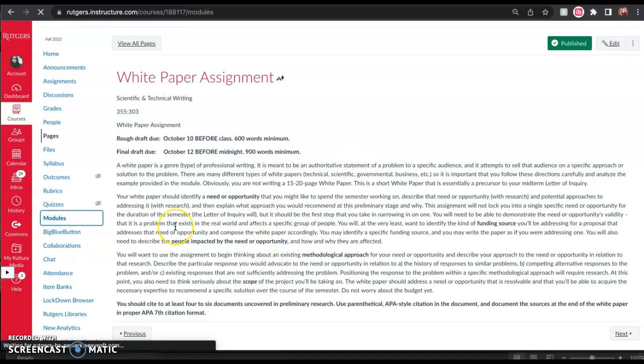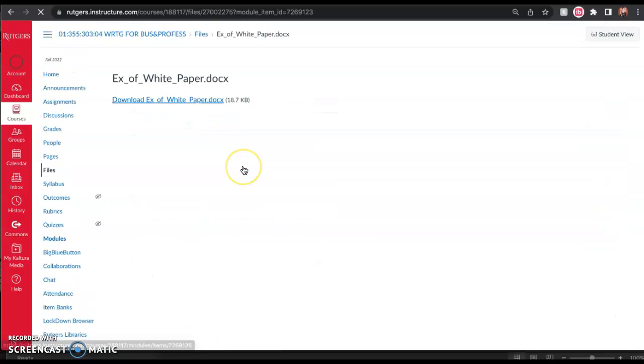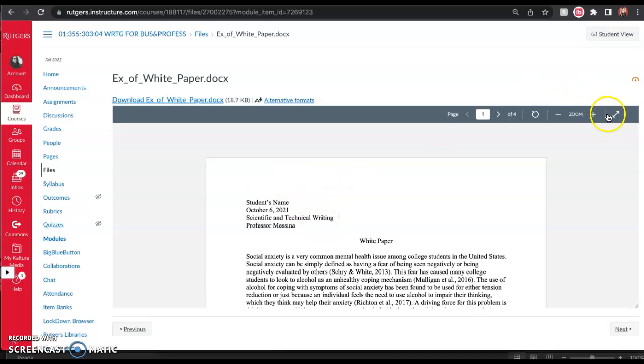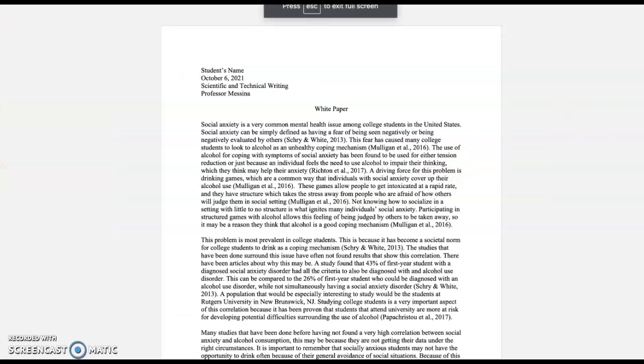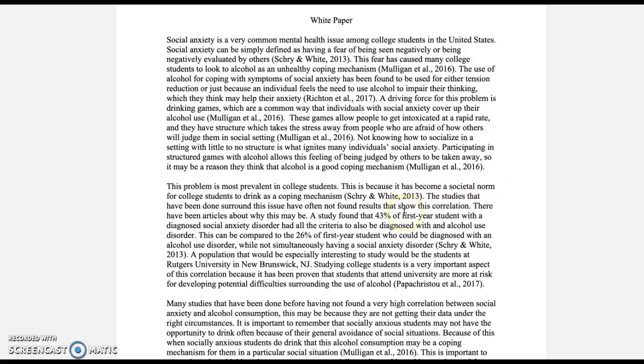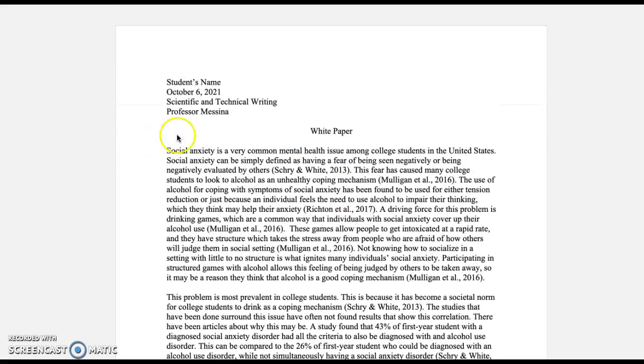I'm going back to modules, just going over a few other things with you. The example of the white paper you had to read for homework, I just very briefly want to discuss this with you. So you'll see this student really decided to focus on social anxiety and its impact amongst college students. The only thing that's missing from this paper would be different ways to section it off.